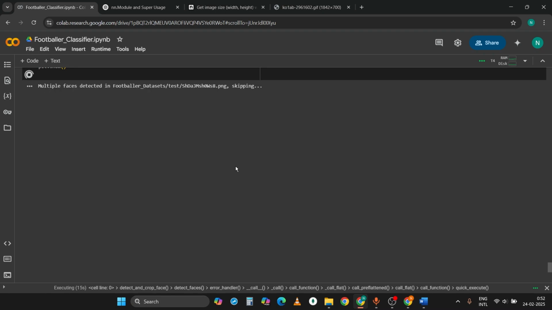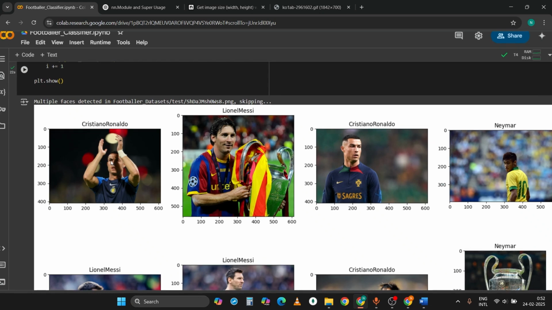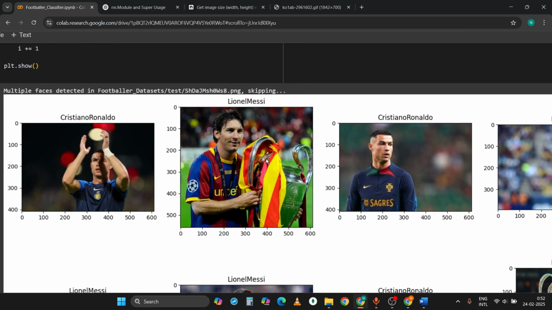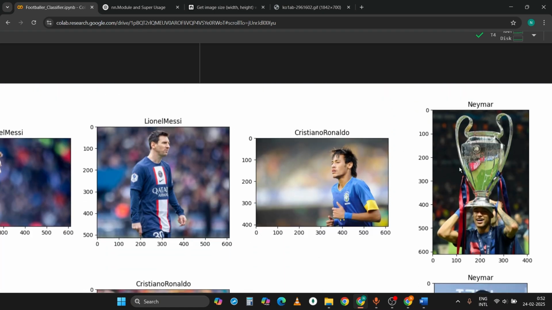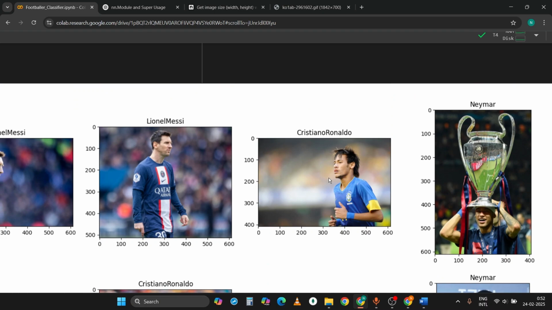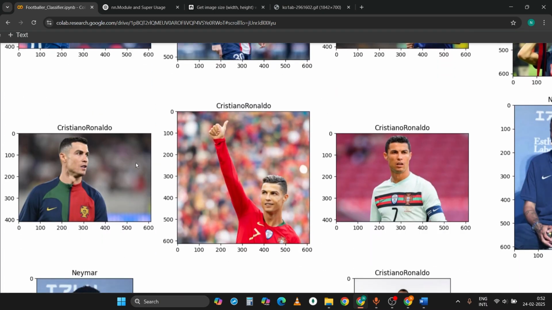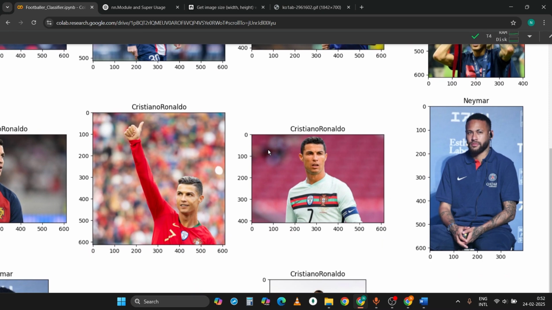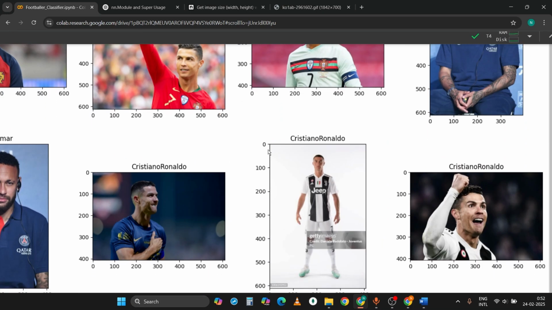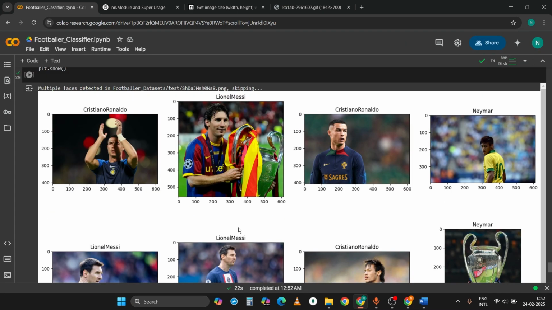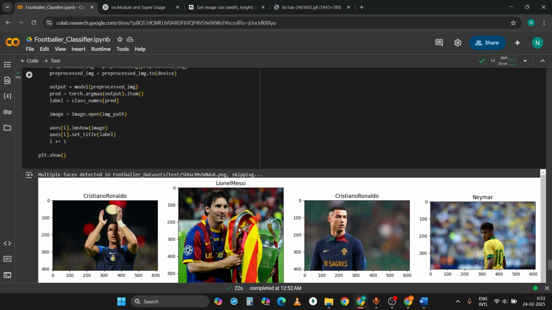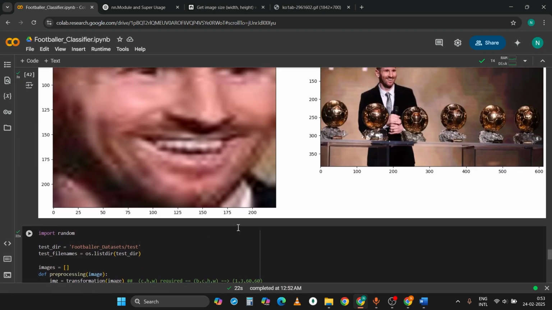Wait, it's taking time. See, it's performing good. Ronaldo, Messi, Ronaldo, Cristiano Ronaldo. One time wrong. Messi, Ronaldo, Neymar, Ronaldo. Two times. Neymar, Ronaldo, Neymar. Only one time our model gets confused, or we can say predicted wrong.